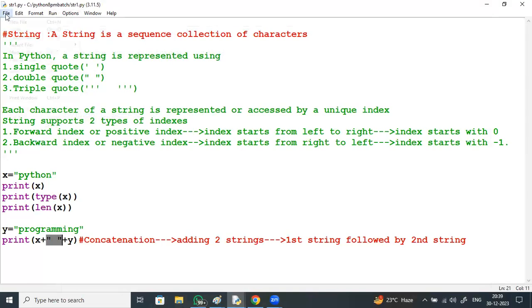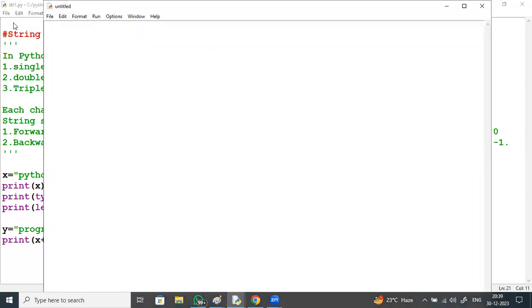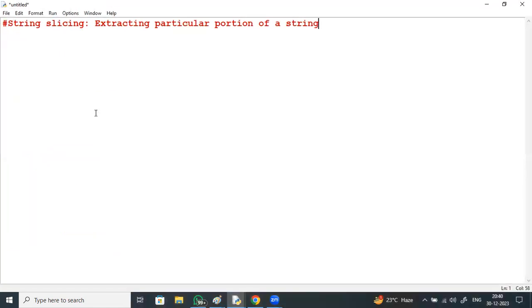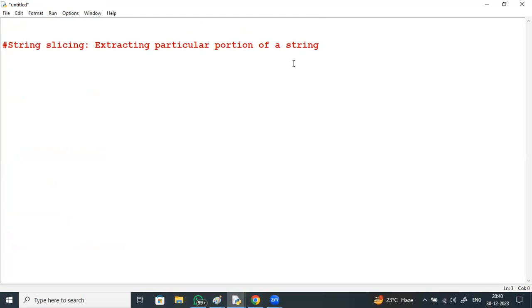Next is string slicing. String slicing means extracting a particular portion of a string.